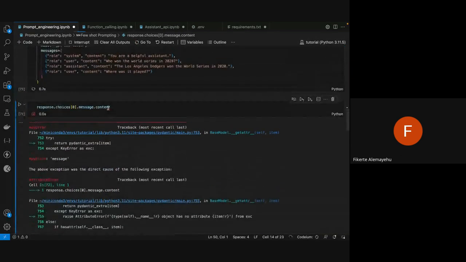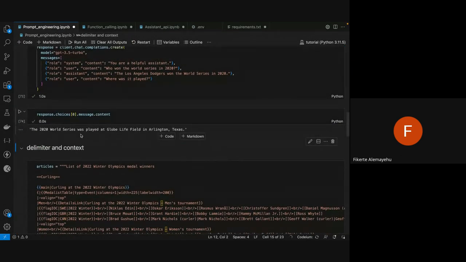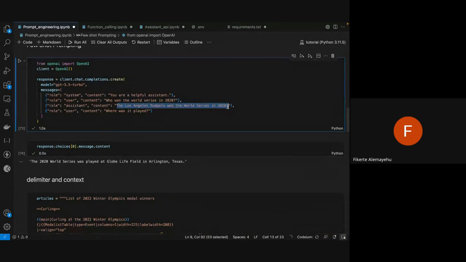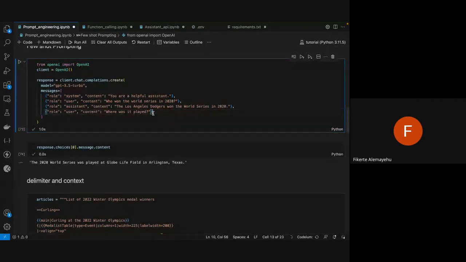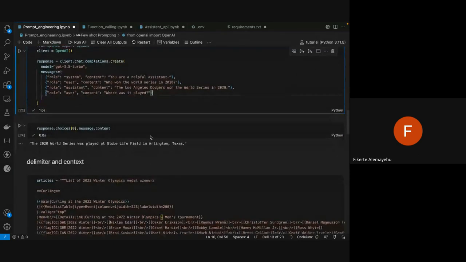Okay, yes. The World Series was played at the Globe Life Field in Arlington, Texas. So just because you gave it an example, it will know where it should look. So giving an example is a much better way to guide the LLM to a better result.